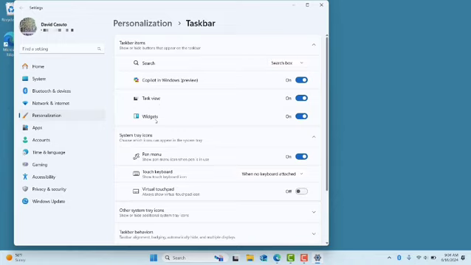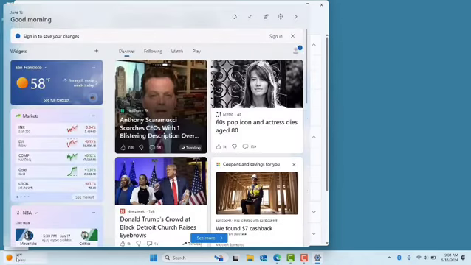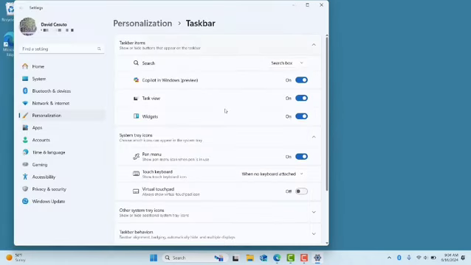So if you hover your mouse over it, it's going to show you a whole bunch of recent news items, your stocks, weather, etc. I'm going to go ahead and close out of that. And then you can see here, I can turn that on or off. I'm going to keep it on for the remainder of this lesson. Now, if we scroll down a little bit, you'll see some other options here.